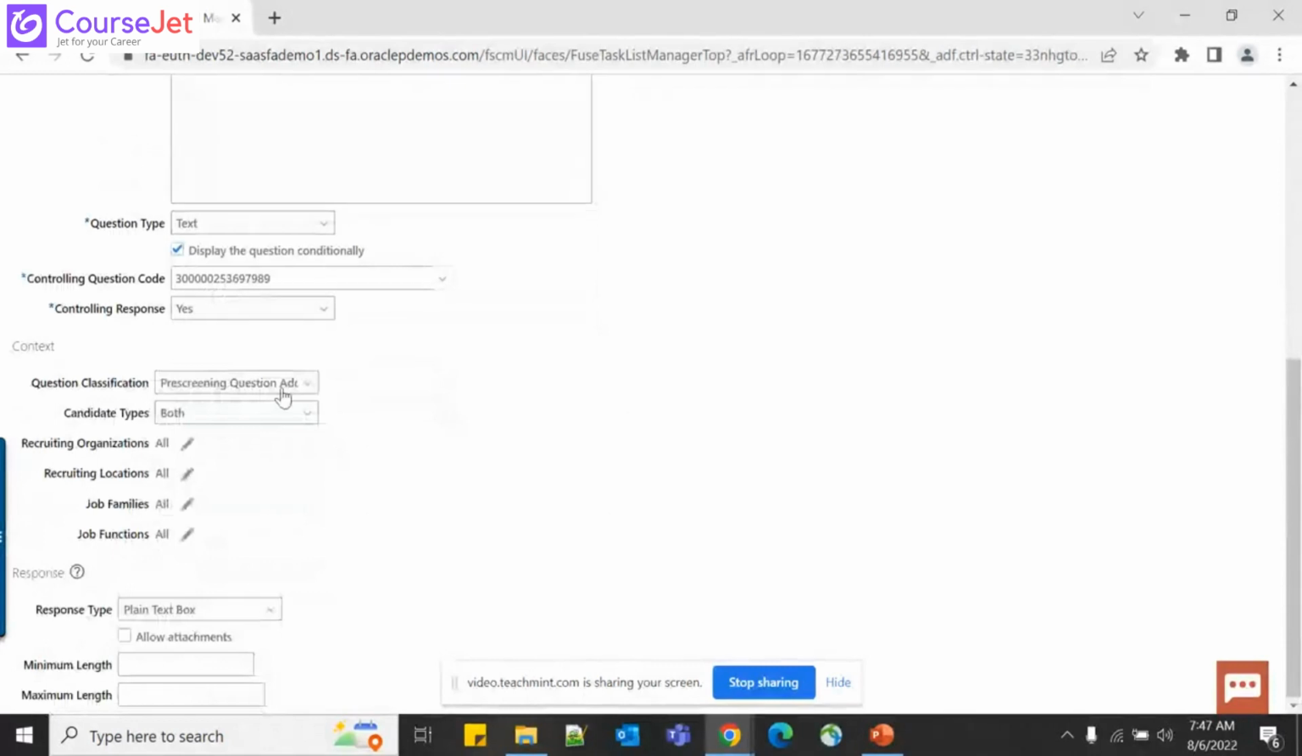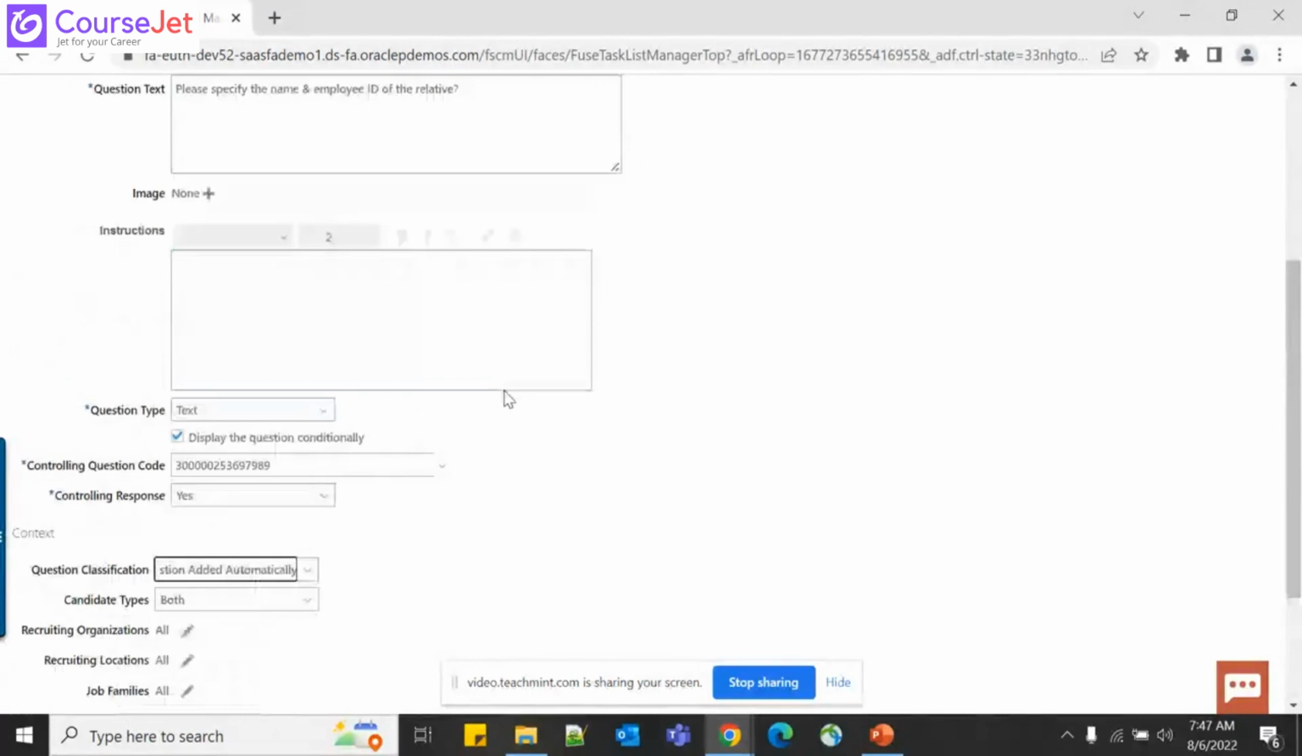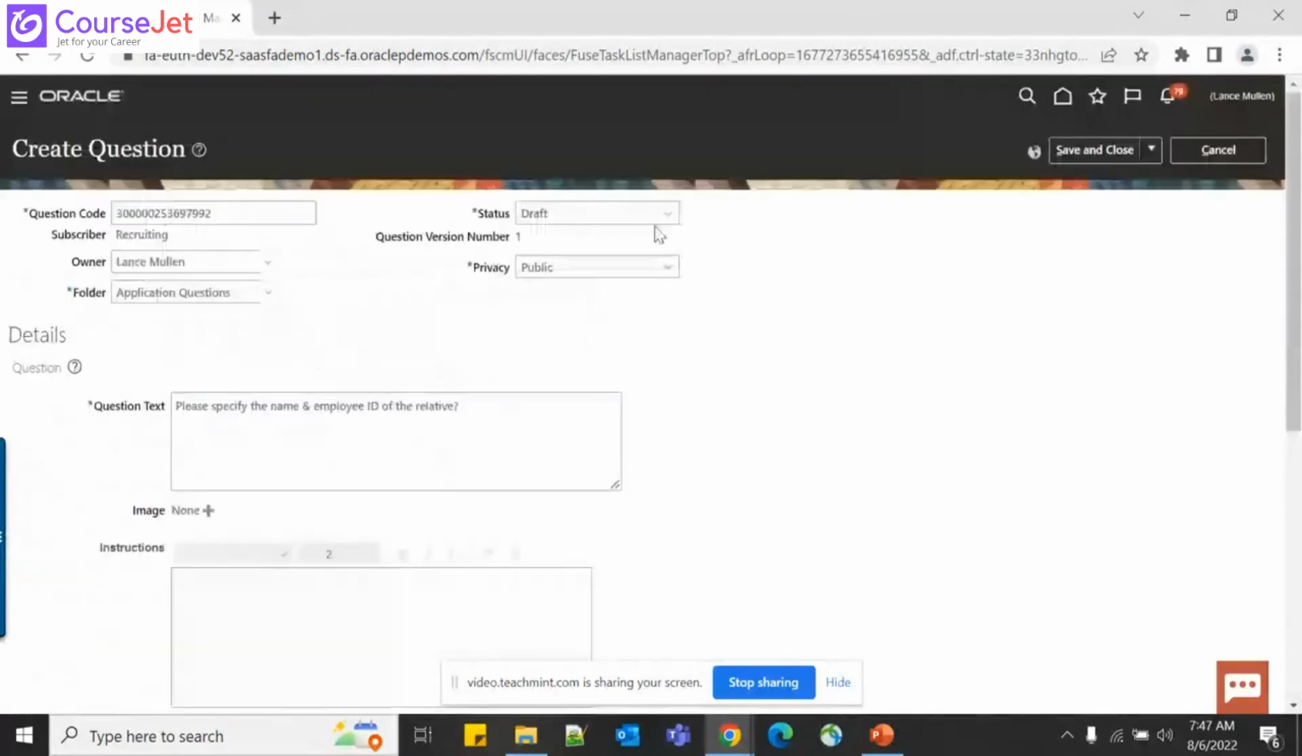The question is added automatically. And now we can see the status is active. Now save and close.